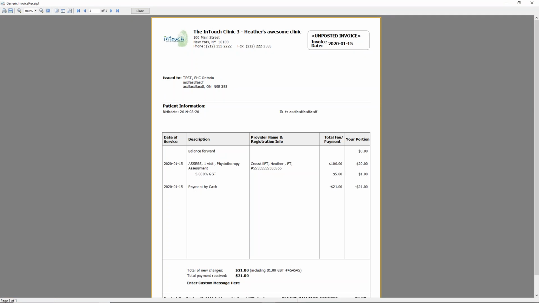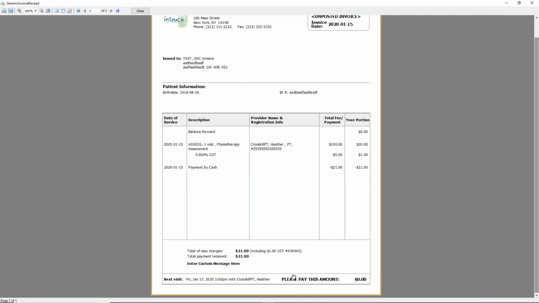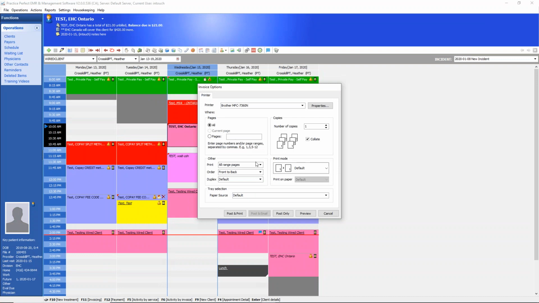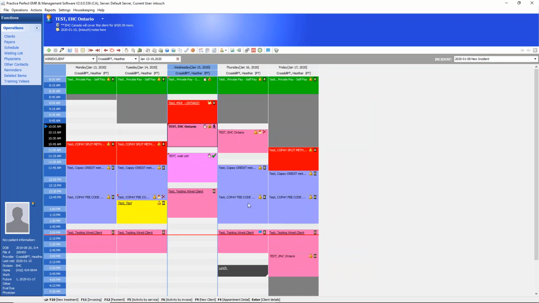The invoice should indicate that the full charge was actually $100. Your portion, Mr. Patient, was $20. You paid your $20, taxes $21. You paid your $21. Here's your receipt for that paid in full. So it's an invoice and a receipt all in one. I'm going to close the preview and I'm going to commit to this with a post only. Nobody wants a copy, but I want to make it official.